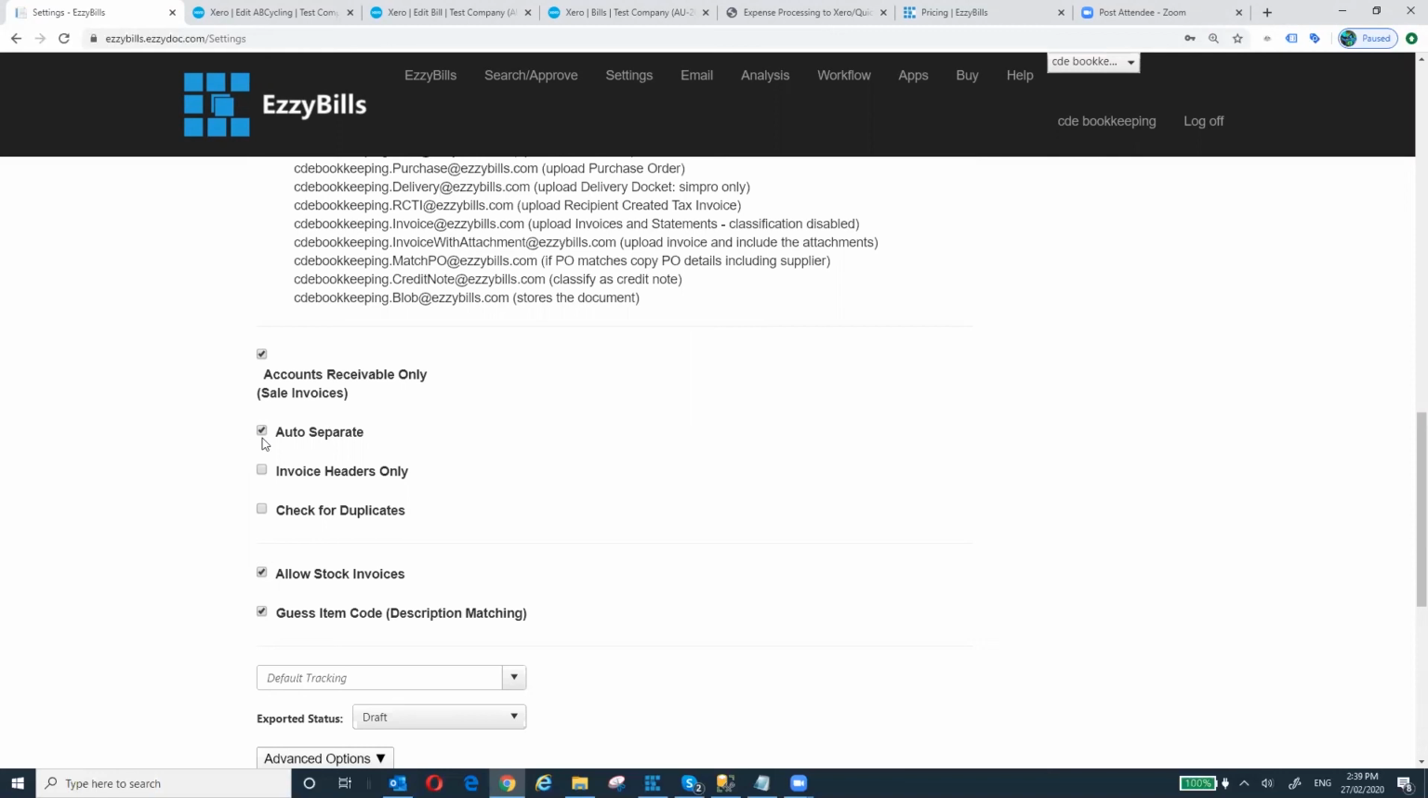The setting is called auto separate. If you upload a scanned PDF with 10 bills in it, where some bills have 3 pages and others have 1 page, that's okay. We will be able to automatically separate it for you. We use many things on the document to look for where to separate, for example the invoice number, the page number, and also the supplier name. We use multiple matches to determine that, so we will be able to separate it for you.